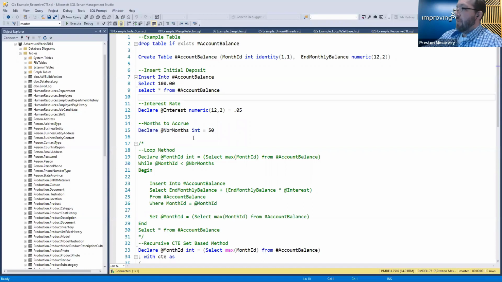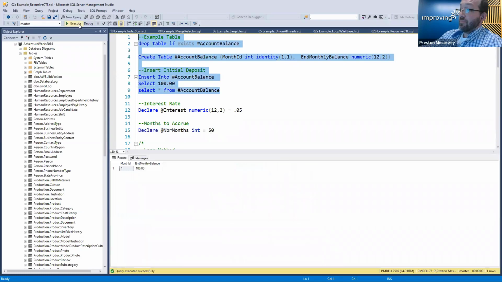It is compound interest. So let's do a simple compound interest example here. I'm going to create a table. It's just going to have 2 fields in it. Real simple. Month ID and end month balance. We're going to insert a single record, and let's take a look and see what that looks like. So we've got month ID of 1, and then we're going to start with $100.